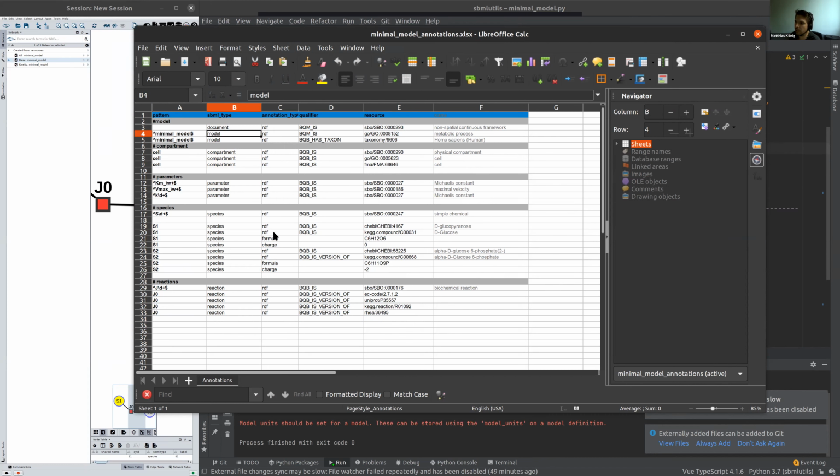Most of the things are RDF, but we can also annotate things like formula and charges, which are written as FBC attributes. And we can basically write the qualifier, what it is, or does it have the tags on, and so on, and write the resource. This is mostly identifiers.org resources and terms. Exactly.